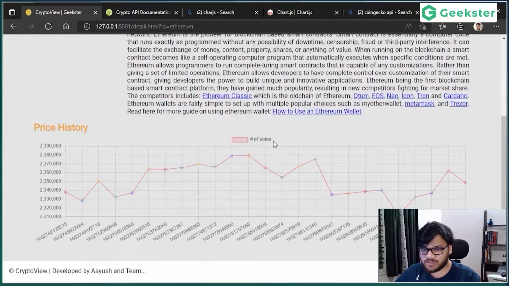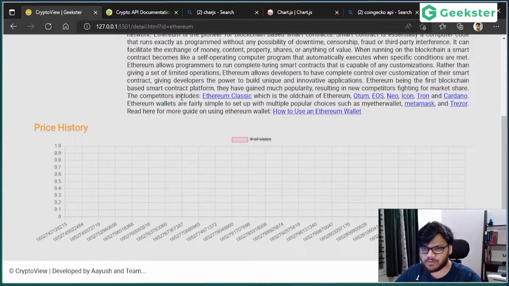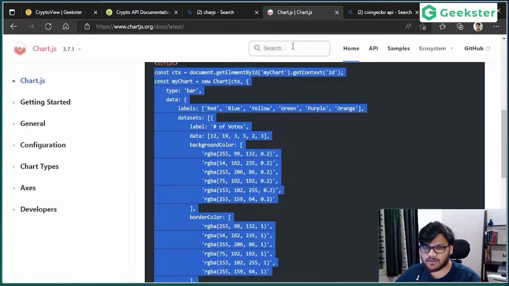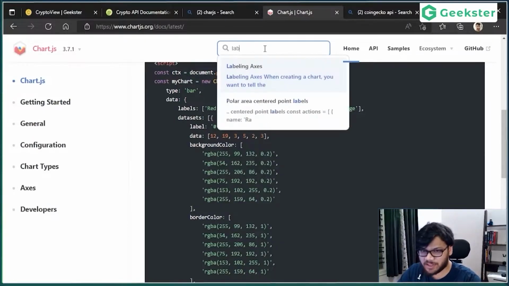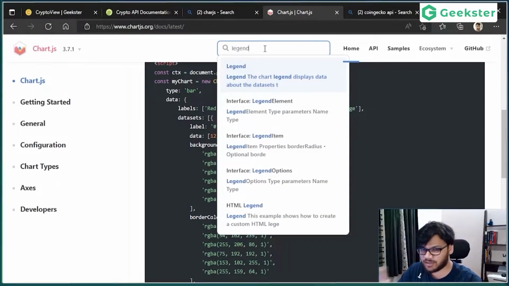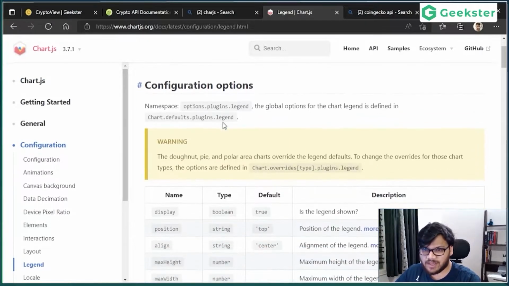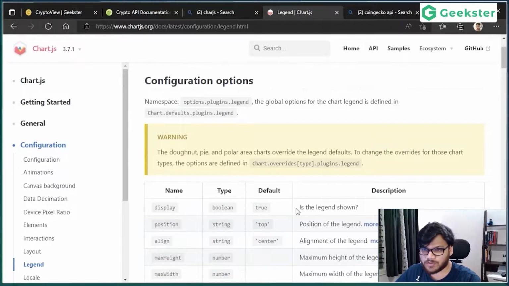I don't need this information at the top, so I need to hide this. How do I hide this fellow? Let's search. This is called a label, I think. Not label. What do we call it? Legend. Generally, in any chart, these things are called legend. So let's see, can we hide it? Display bool. Is the legend shown? Yes. So I want to hide this.